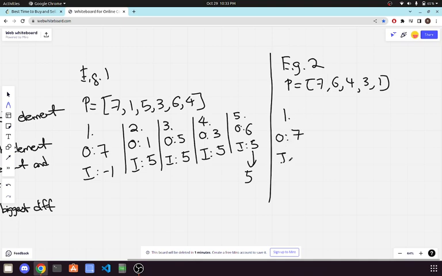And in the inner loop, we look at elements starting from the first index and going beyond. And for each of those elements, we take the difference between that element and the current element. So like 6 minus 7, 4 minus 7, 3 minus 7, 1 minus 7. Now the biggest difference is minus 1 from 6 minus 7. So that's what we have.